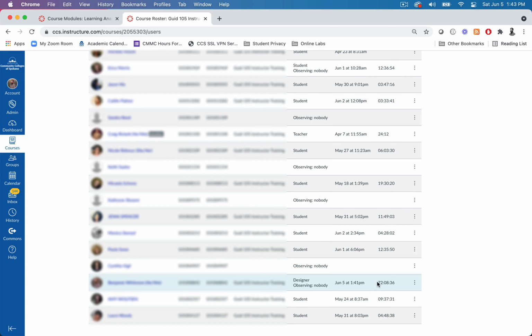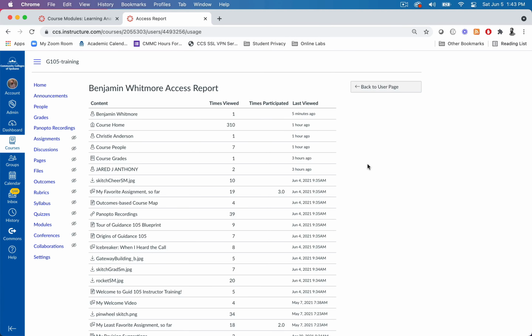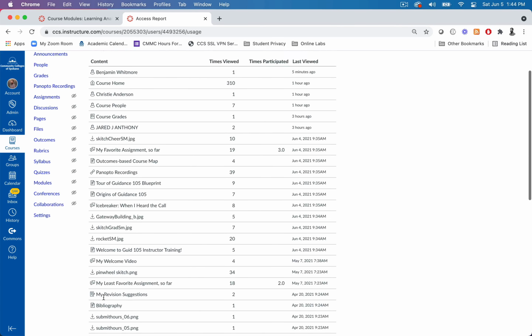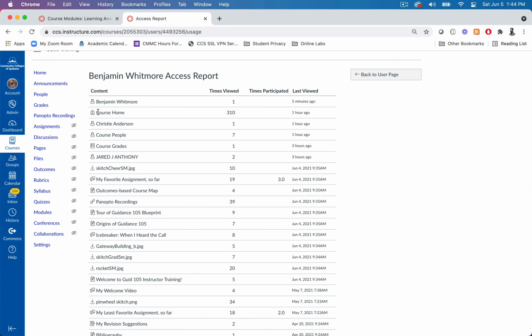The next piece that I wanted to show you was the access reports that you can pull. By doing that, you click the 3 little ellipses, these upside-down ellipses, and then go ahead and click User Details. This pulls up a little bio about that person, and then you can select Access Report. An access report is going to show you all of the content that they've viewed and when they last viewed it.